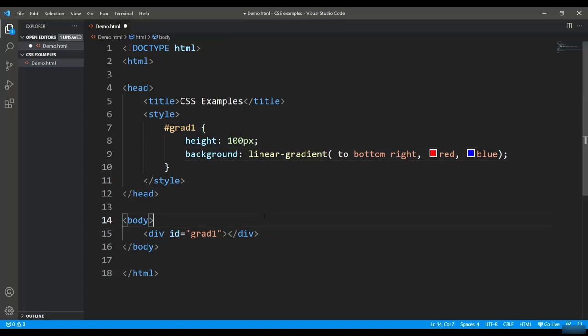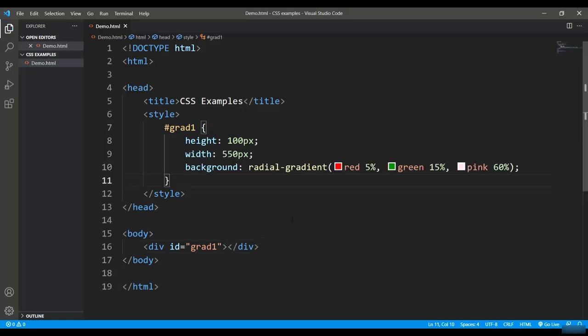Now let's see some available options for the radial, means if I want some circular in the gradient, let's see how those work. So for that, rather than linear keyword, here radial keyword will be used. I'm using height and width both for now. You can just continue with the height also as we were doing earlier. And now here you can see the difference, like red, green and pink.